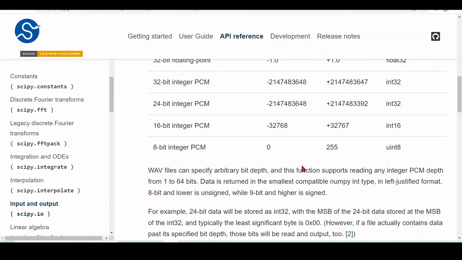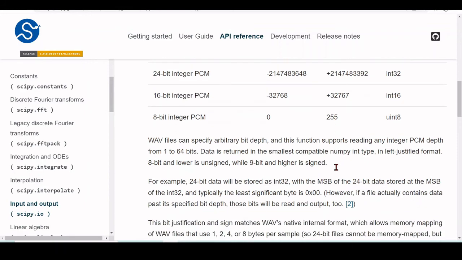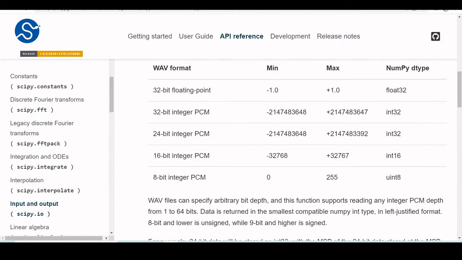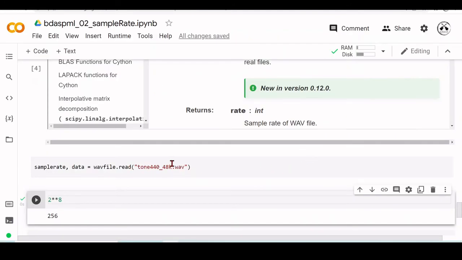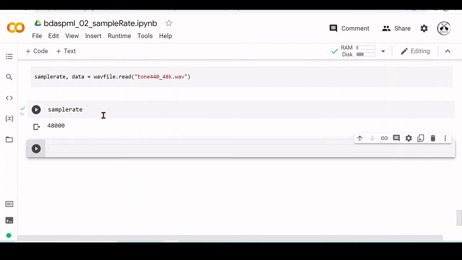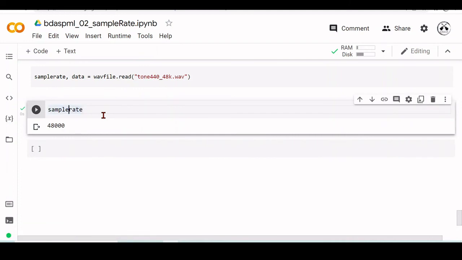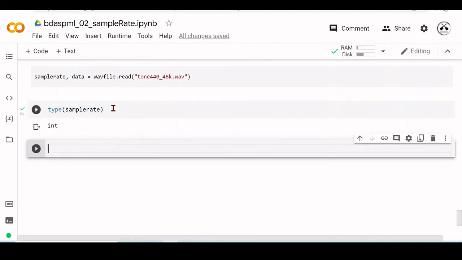So we've already seen, there is nothing new. This is this line of code here. We are passing this string, we've already seen what a string is. We are reading this wave file, and then we will have the sample rate, which in this case is 48,000, so 48 kilohertz, and it should be an int. When you check the type of the sample rate, it is an int, and we also have this data. This data is a NumPy array.